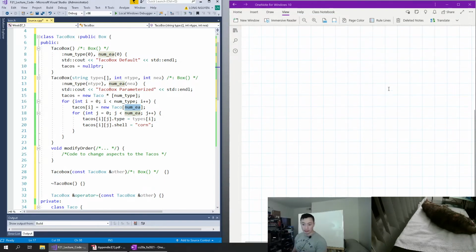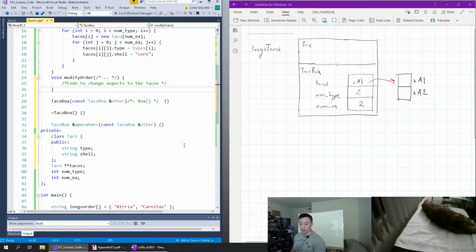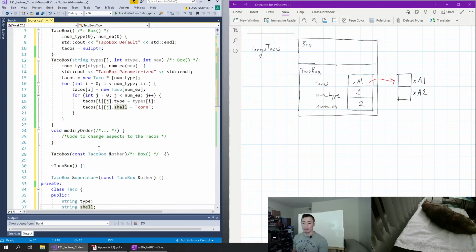So tacos, again, consist of, in this example, just 2 things, but we know that real tacos can have more options. But again, for simplicity's sake, and so I don't clutter up the picture too much, we'll just keep it with the type of taco and then the type of shell. And it looks like that's by default set to corn, and maybe we can change that a bit later using whatever this function does. Okay, so dynamic allocation, so new array of 2 tacos.